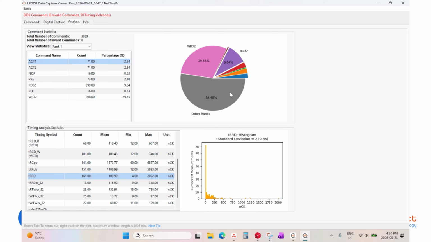And again, as mentioned, most of the traffic here is write traffic. That's just by virtue of the stress test that we've created. And you can see the different rank operations as well.